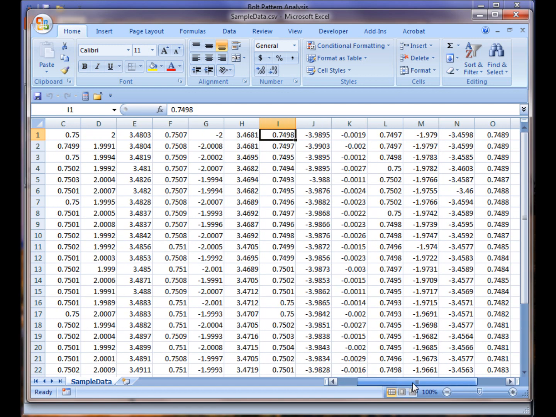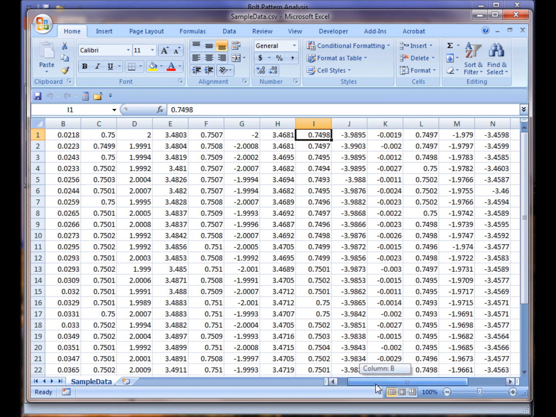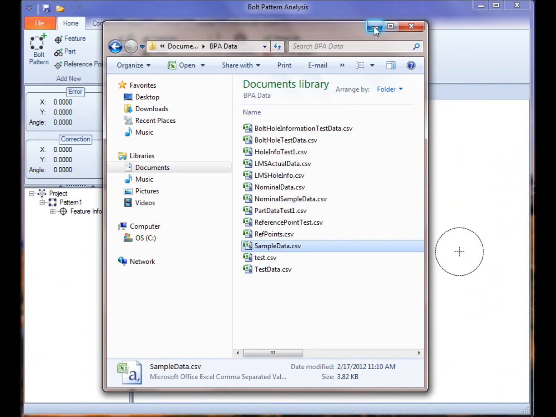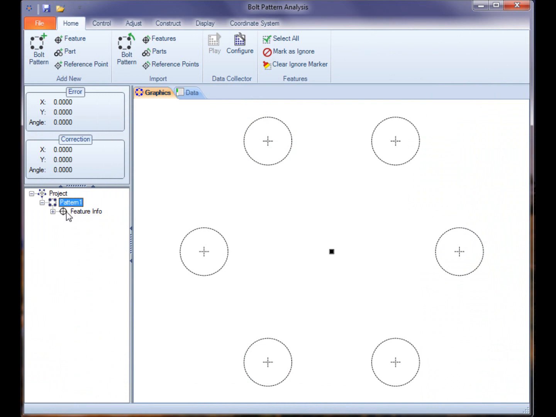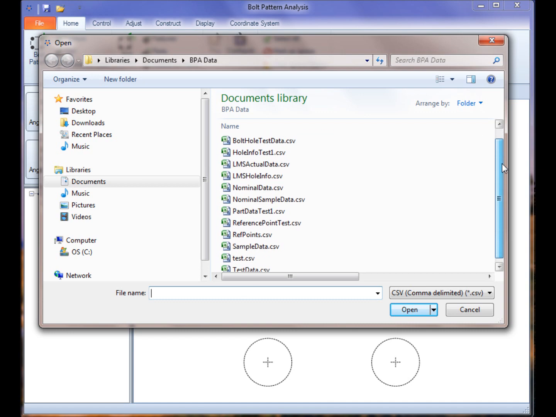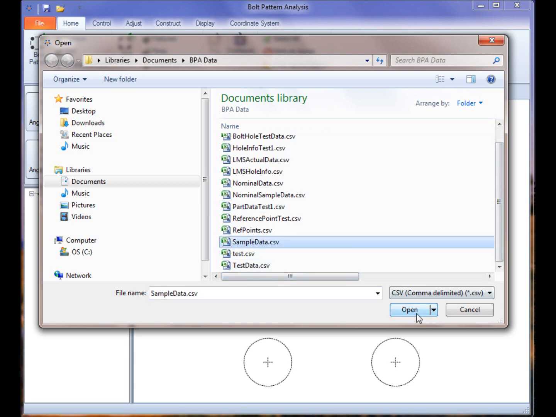You just continue that format: XY diameter, XY diameter, XY diameter for each part. Just put it in sequential order, separate them by commas, and that's the syntax of the data file. It's fairly straightforward. Now just select parts, read in the sample data.